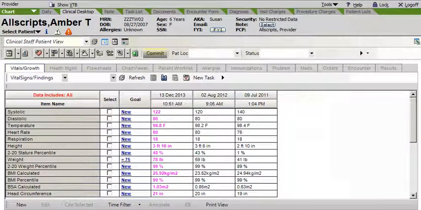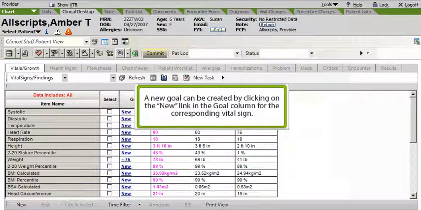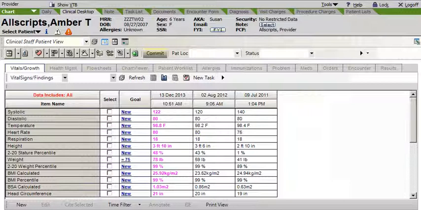We are back on the clinical desktop. Notice the new column titled Goal. In this column, we can see the weight goal we just set for Amber. A new goal can be created by clicking on the new link in the goal column for the corresponding vital sign. Next, let's review the changes on the Health Management tab.